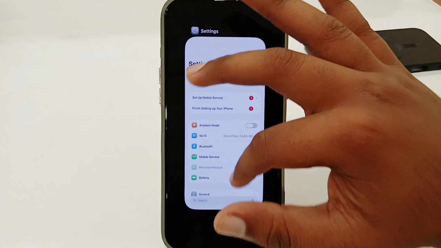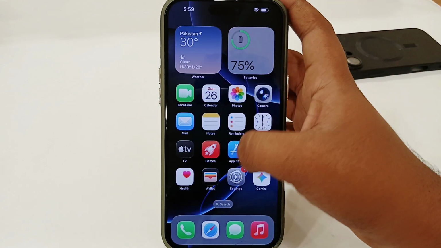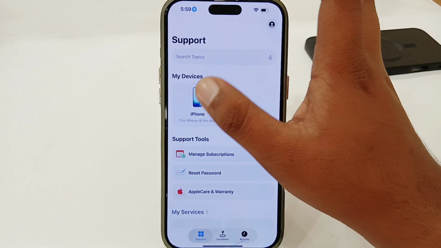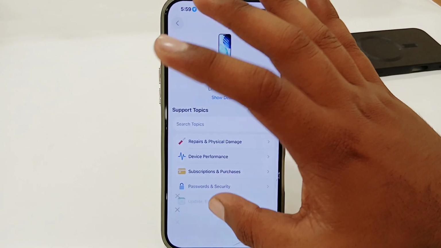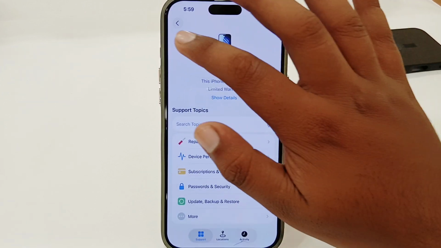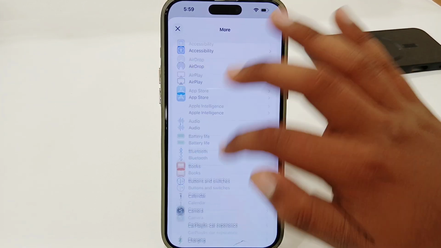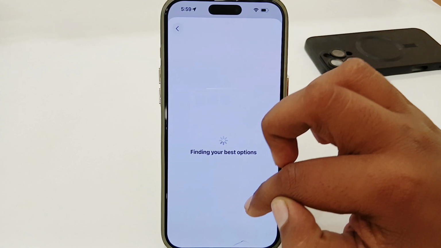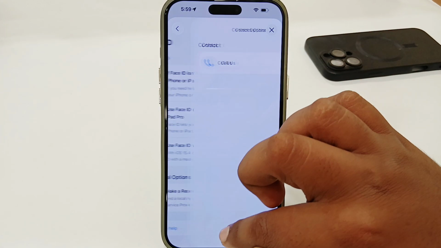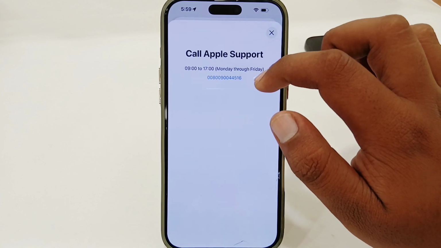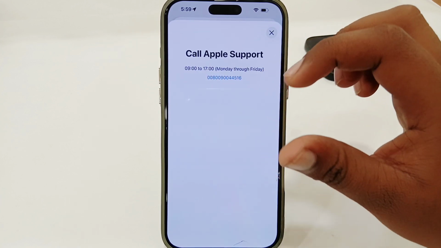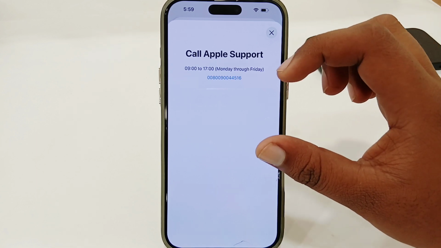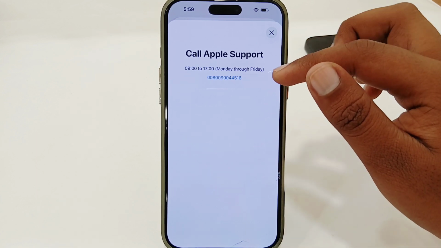Or after doing all that, if you have any software issues, you just have to open your Apple Support app, then go for iPhone, and here select More, then select Face ID, and here you just have to select the Get More Help option, then select Call Us. Now whenever you want to talk, you just have to dial this phone number and you will get connected with an Apple Support team member. You can discuss your issue and get official help from there.